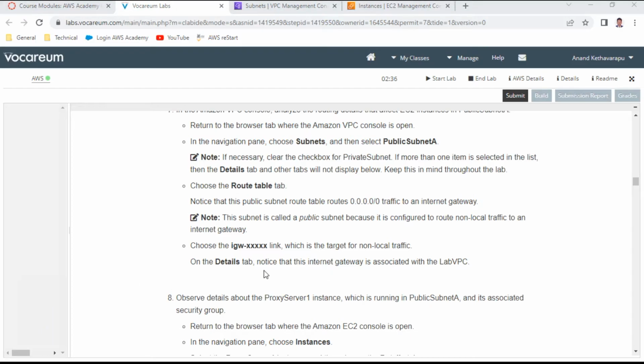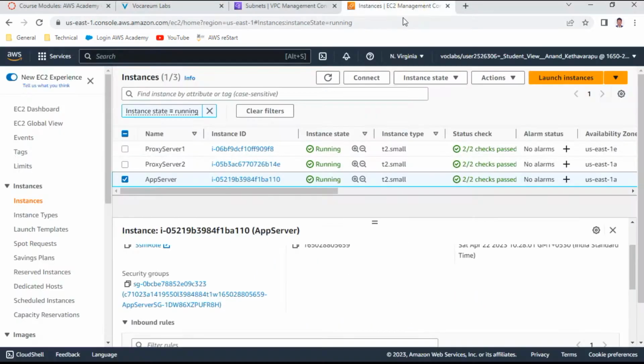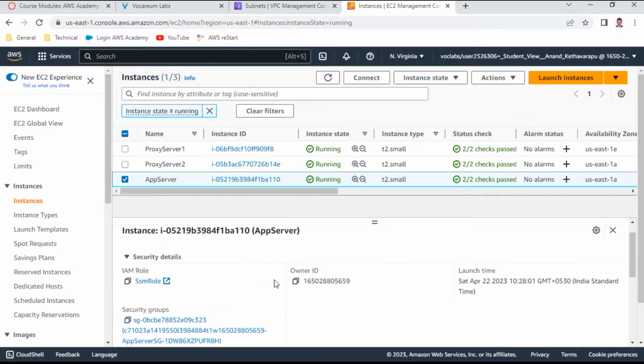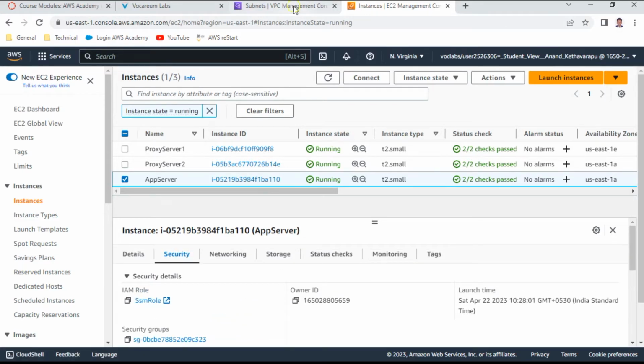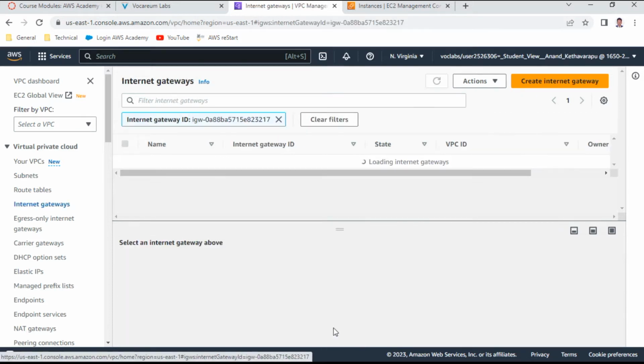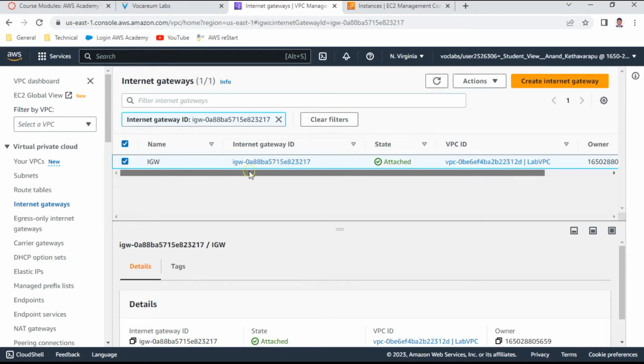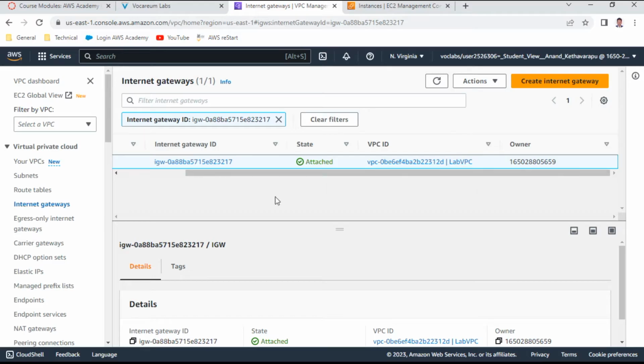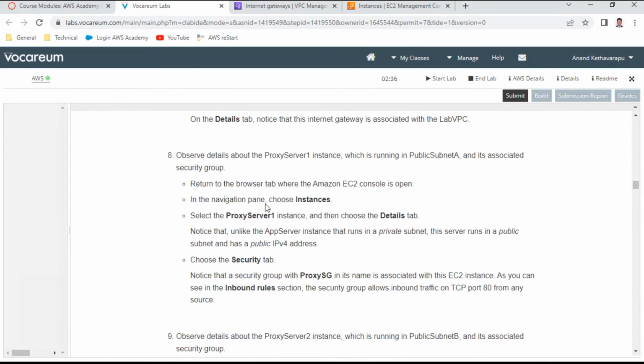So this is point number 7. On the details, we saw that this internet gateway is associated with lab VPC. You can see that the IGW is associated with lab VPC. This is only an observation.